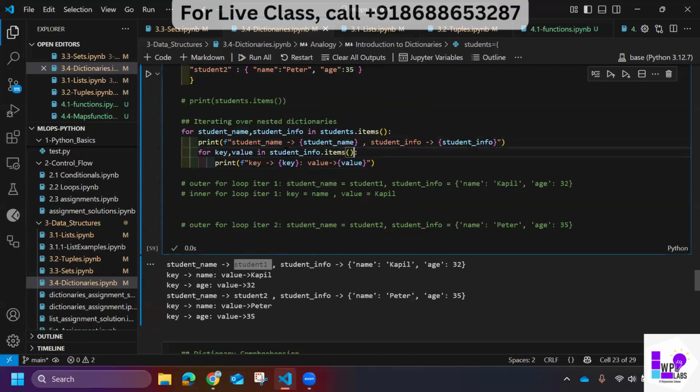Now this student_info, what is the value of student_info? This particular dictionary, on which I have to run the inner for loop. So this will return a key, and this will return a value. So what is key? This is key, and this is value, so it returned this. The first iteration will be this, and in the second iteration these values will be returned. The for loop will run until this gets exhausted.